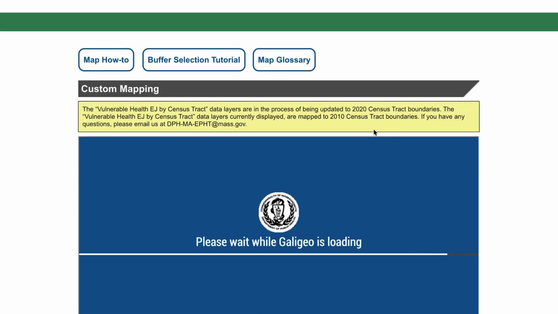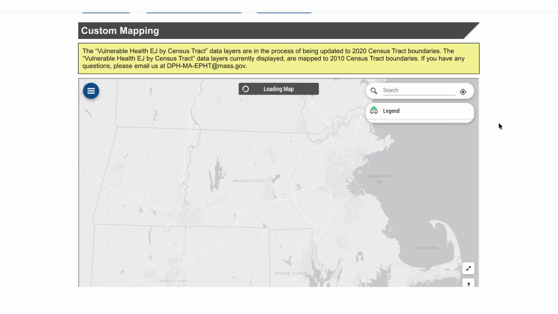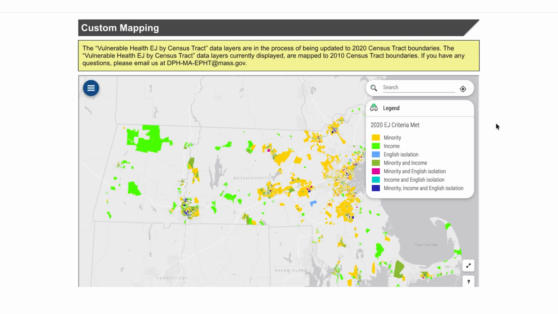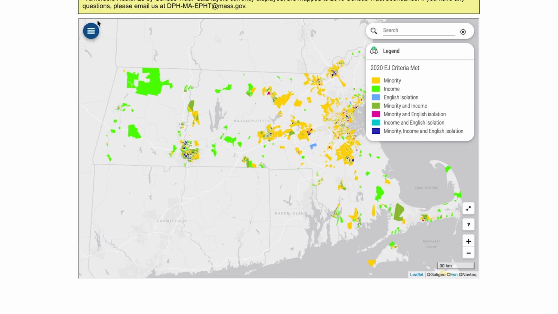Clicking this will redirect you to a new tab or window. The buffer selection tutorial here will help you create a buffer around a particular location. If, for example, you wanted to know if any EJ communities are within, say, a 1-mile radius of a particular site. Now, let's get into custom mapping.